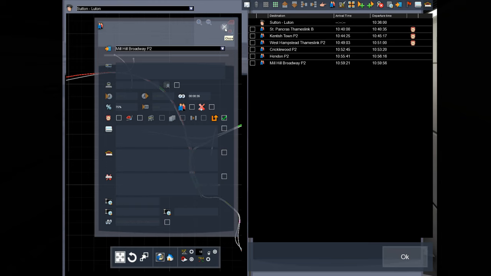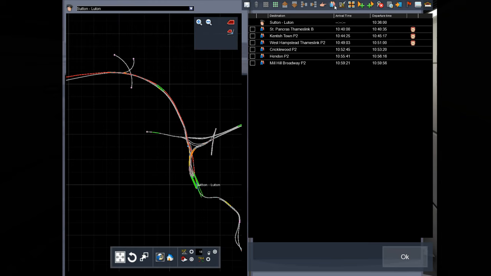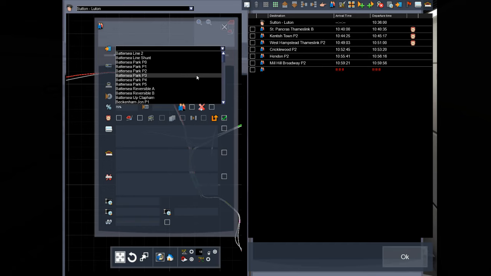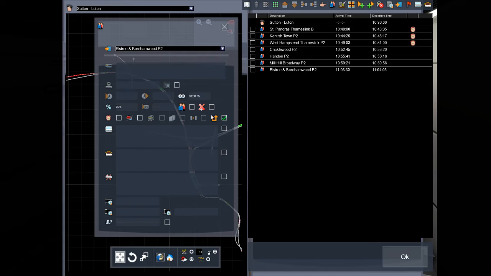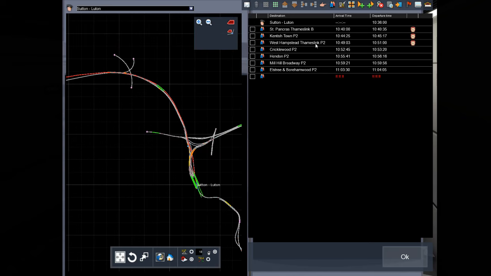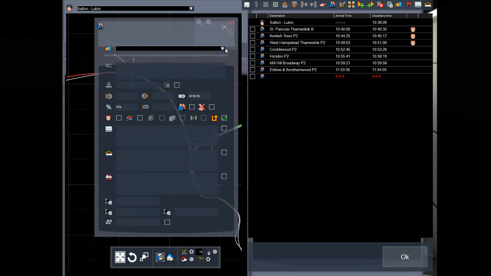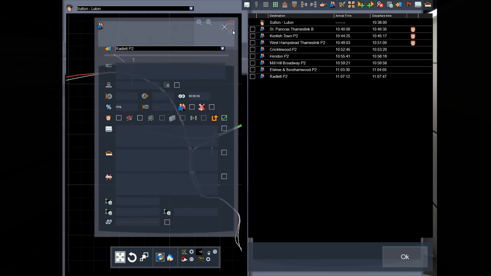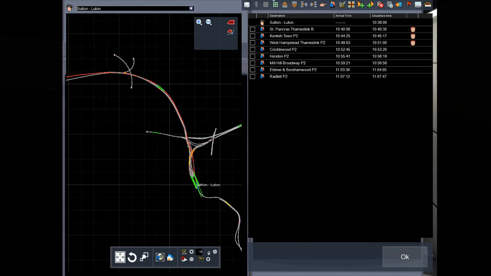Mill Hill Broadway. Yes, platform 2. And followed by Elstree and Borehamwood. Maybe at some point we're going to diverge away from platform 2. I know it. Elstree, 2. Bye-bye. Radlett. No rewards for guessing what platform Radlett. Radlett platform 2, of course. Followed by St. Albans City. Platform 2.